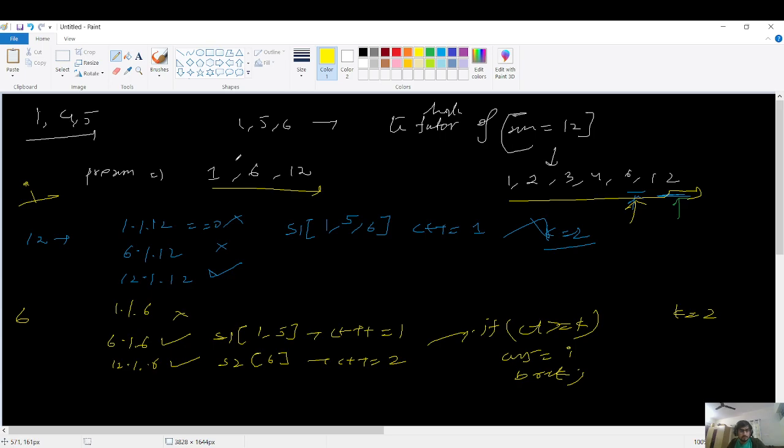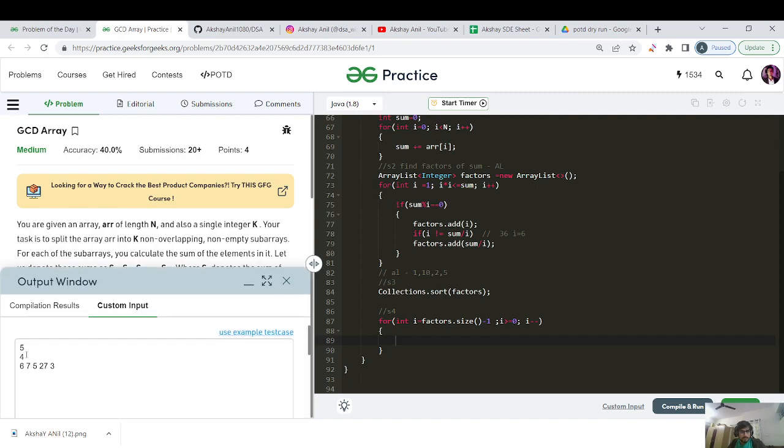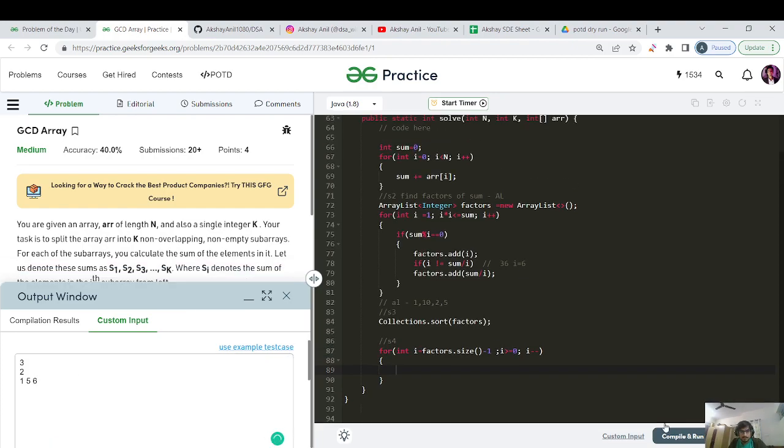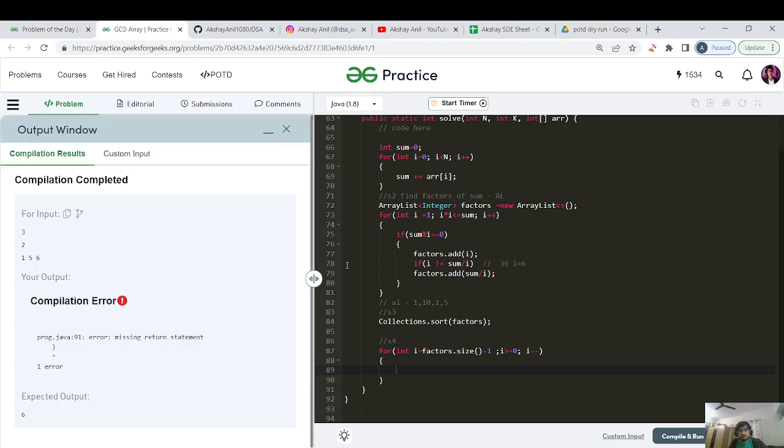And also, since this test case is not given in our case, let's just dry run it and see whether our logic and our code are on the same page or not. So there were three elements. I took k as 2 and the elements were 1, 5 and 6, right? So let's compile and run and see whether 6 comes as the answer. If it comes, then we'll directly go ahead with our coding section. So exactly, great guys. So 6 came.